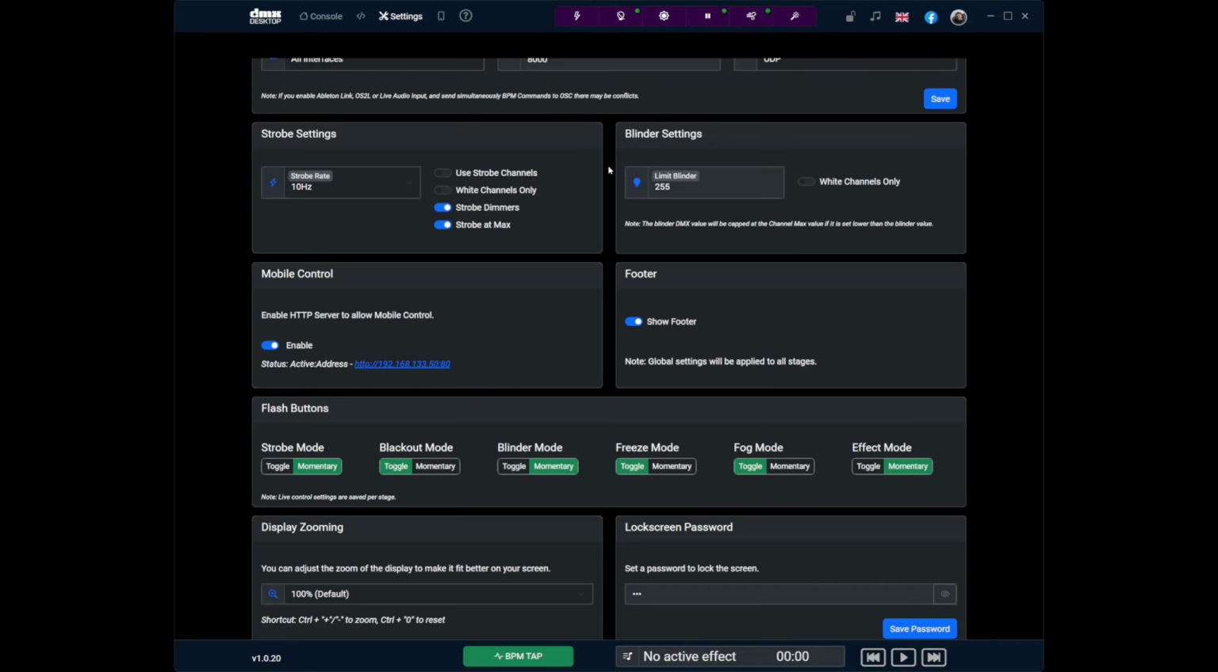Next, you've got the blinder settings, and with the blinder, you can actually set a limit. That limit will override the master dimmer when the master dimmer is higher. So if you set the blinder limit to 100, then even if the master dimmer is set to 200, the blinder will be limited to 100. Conversely, if you set it to 255, which is the natural max of the channel, but your master dimmer is lower, then it won't go above the master dimmer. So this only overrides the master dimmer in the negative, not in the positive, if that makes sense.